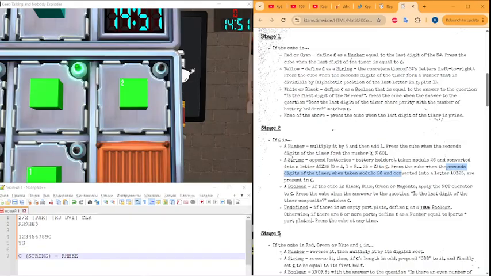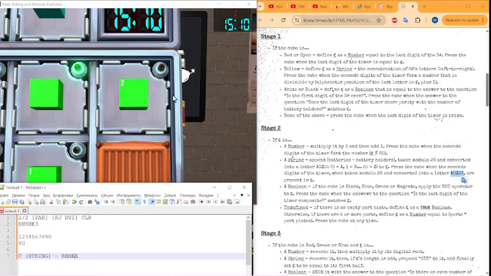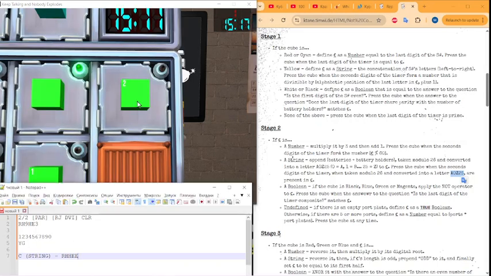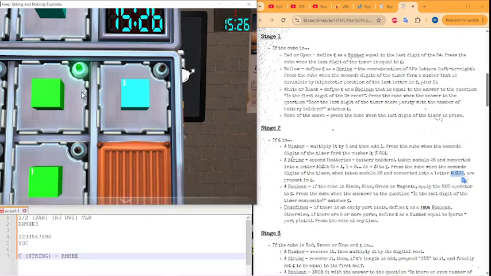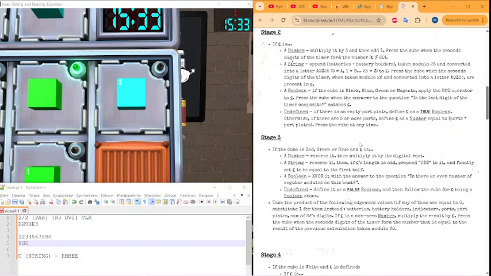Press the cube when the seconds digits of the timer taking modulo 26 are converted into a letter. Once again, alphabet positions 0 to 25 present in C. So when the last is 6 again. Oh, sorry, it's 4. Sorry, I'm stupid. Romeo is 17. Okay. Yeah, I pressed on 6. I shifted the wrong way. Echo is 4, not 6. Hotel is 7. Anyway, stage 3.